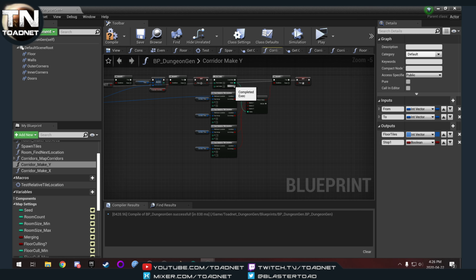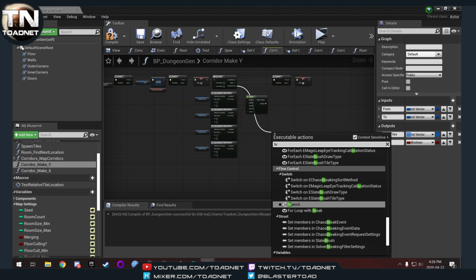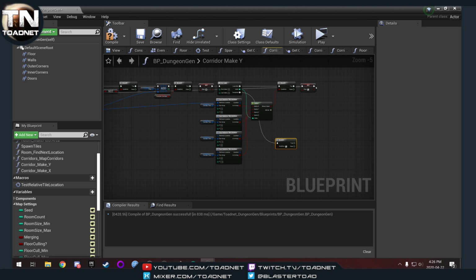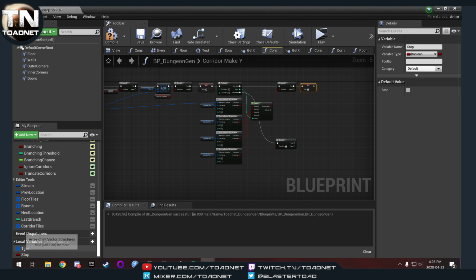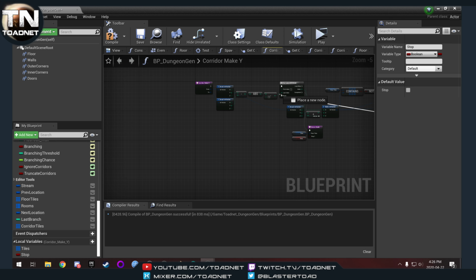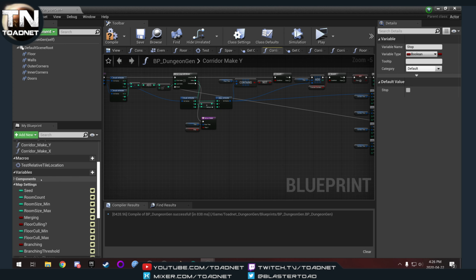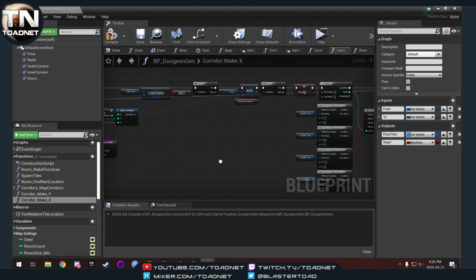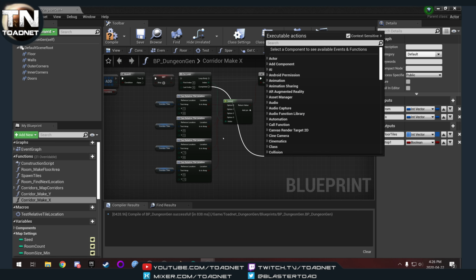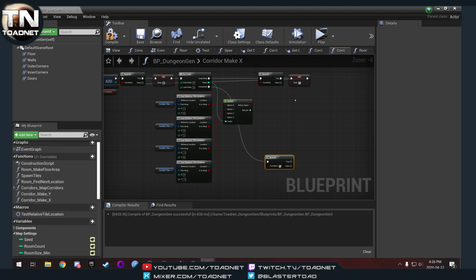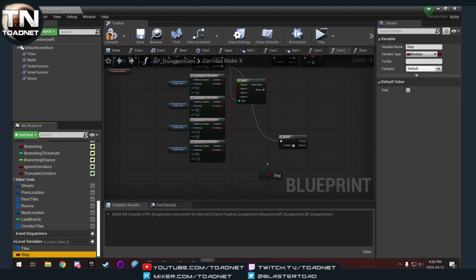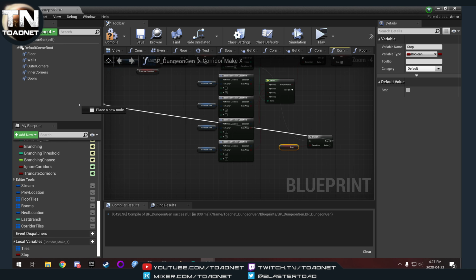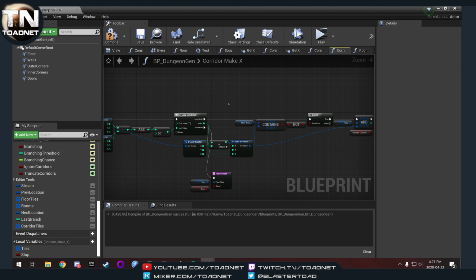Actually, no, we don't want to do that. We want to come off completed. We want to do a branch, because this could fire a couple times. And then we want, if stop is true, break. And I'll go back to X and make that change as well. Completed, branch, break that link, is stop true? If so, go to the break.